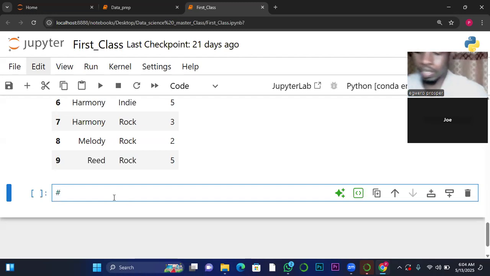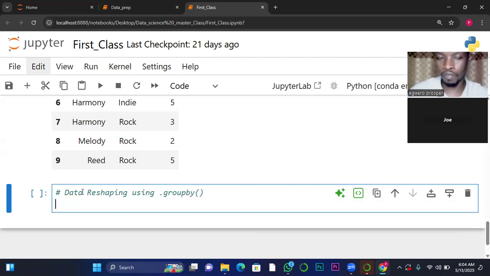Okay, so let's start with the group by. So the topic will now become data reshaping using dot group by function. Using dot group by function.